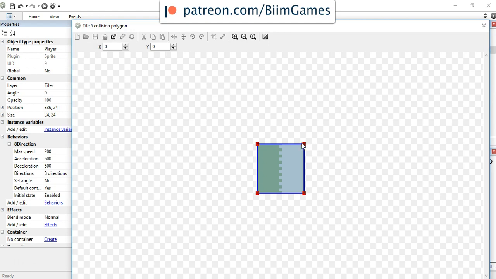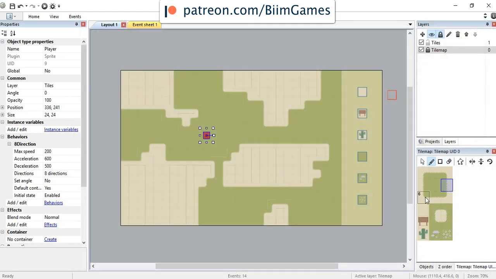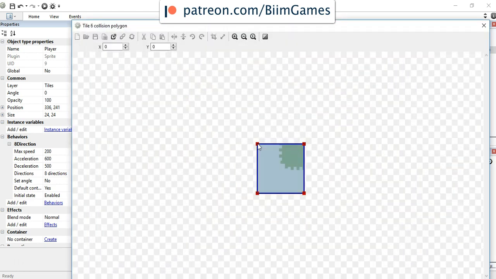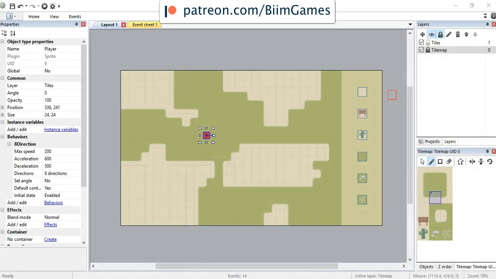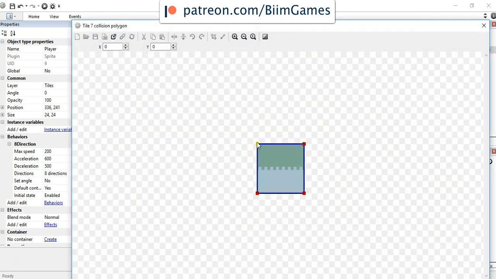So as we said, by default the collision box takes all the tile, and we are going to change them quickly. Try to make it fast, otherwise this video takes too long for you. Okay, this way seems quite good. Okay, do another one quickly.